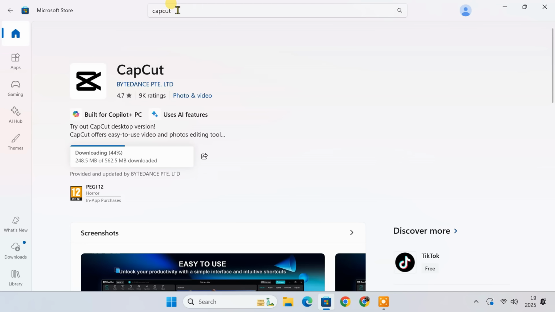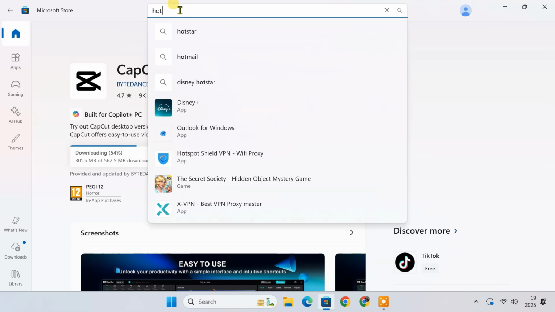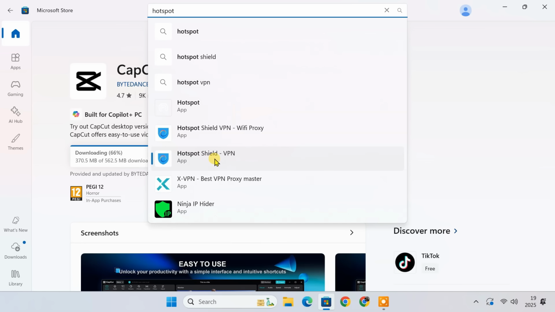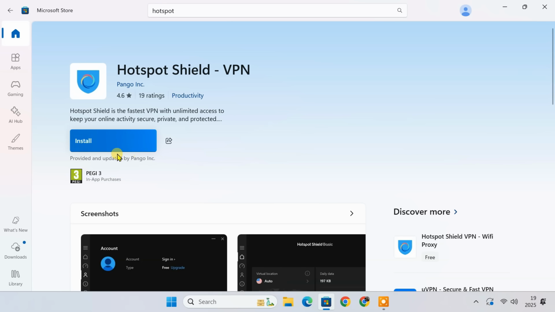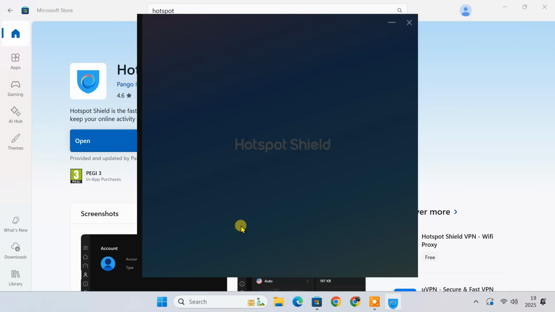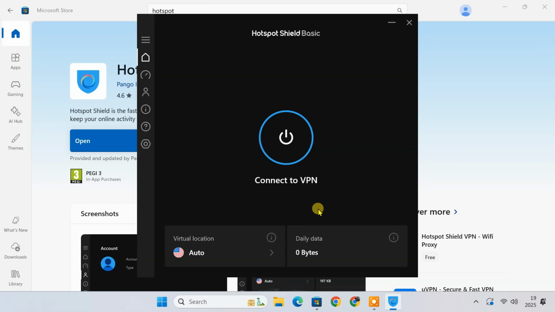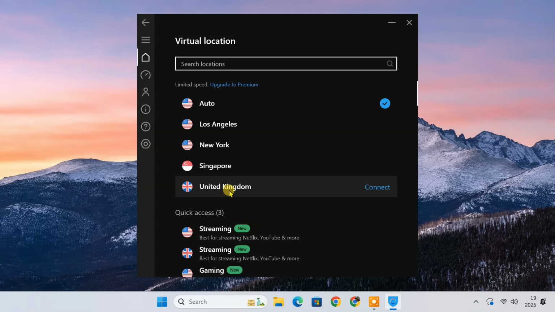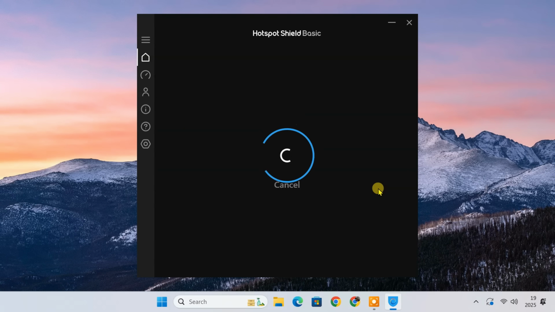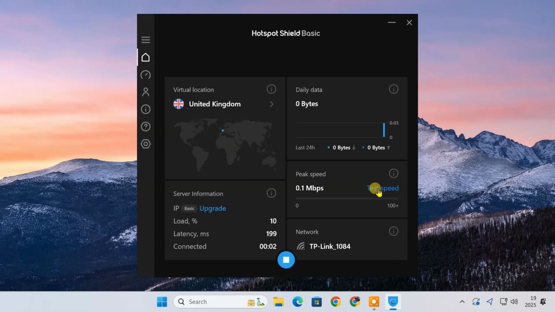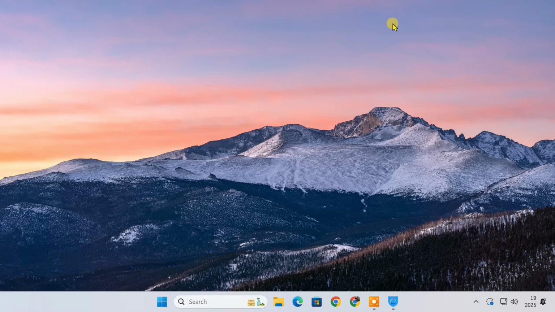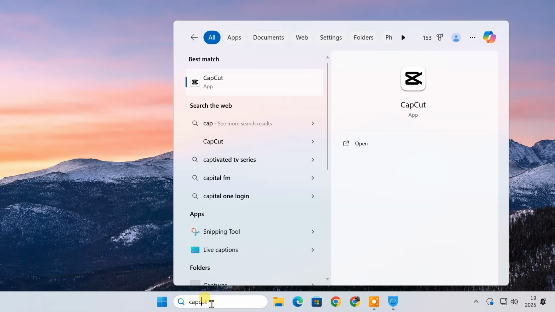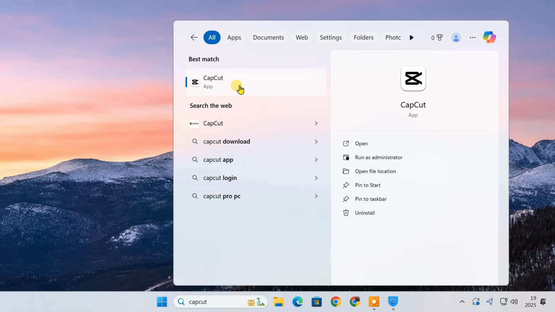While that's downloading, search for Hotspot VPN or any free VPN and install that too. We need a VPN because even after installing CapCut, the app will give you a network error if it detects an Indian IP address. Once everything is installed, open the VPN first and connect to the UK or US. After connecting the VPN, open CapCut. This ensures all the Pro effects load without any network errors.